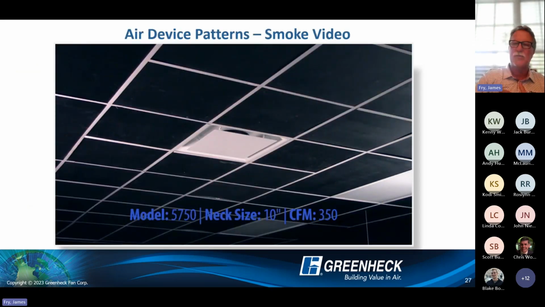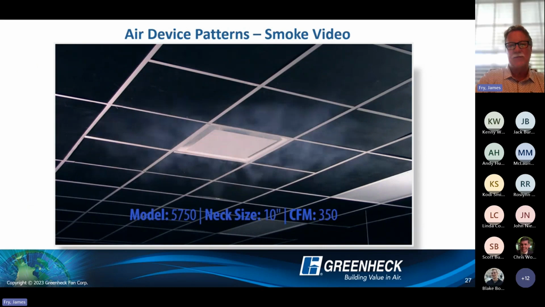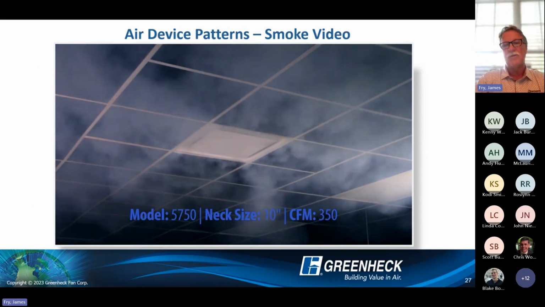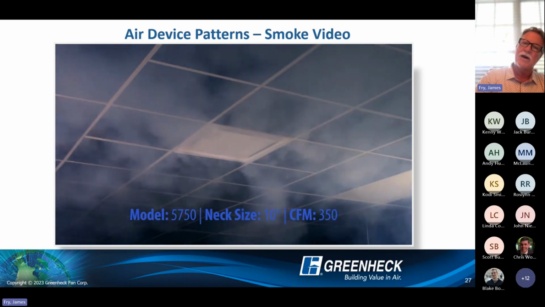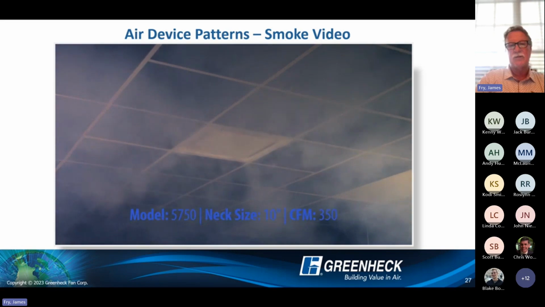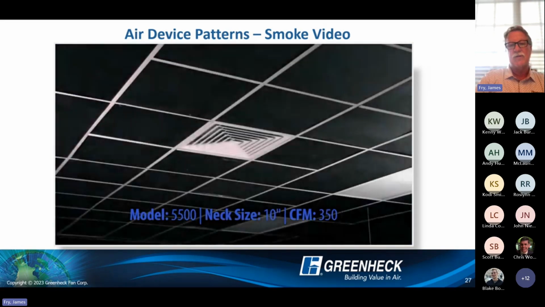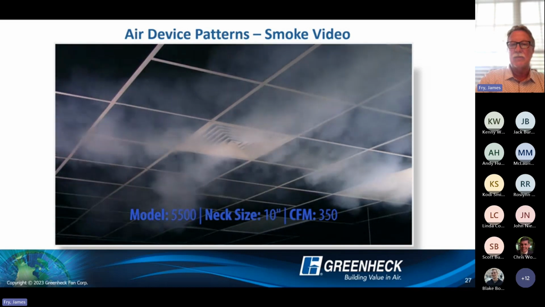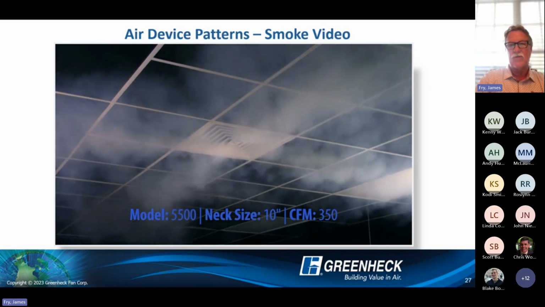Here are examples of those blow patterns in our demo room. The 5750 is a 360-degree pattern. It's completely round. You would think that's a 4-way pattern diffuser, but it's not. It comes out very nicely in a 360-degree pattern. Here's this one: the 5500 is a product that's a little more distinct in pattern control. You can see the 4-way pattern there.